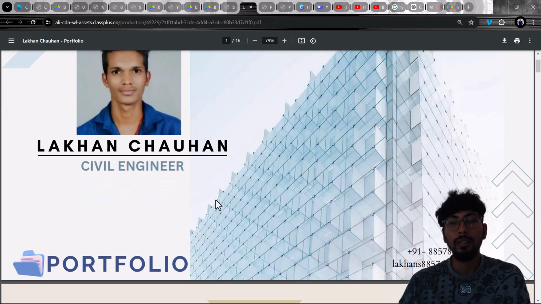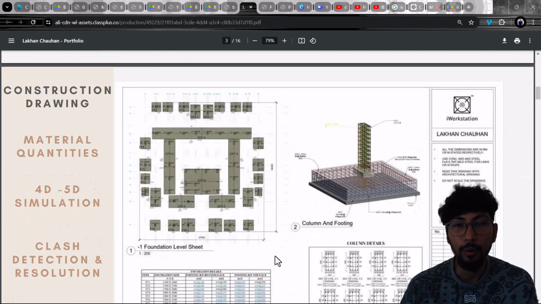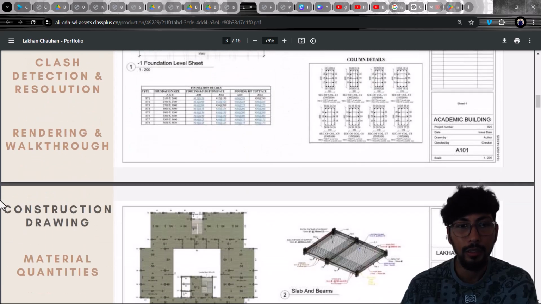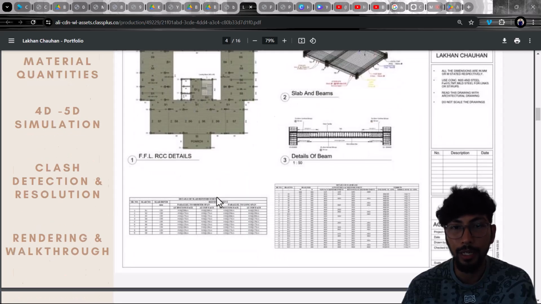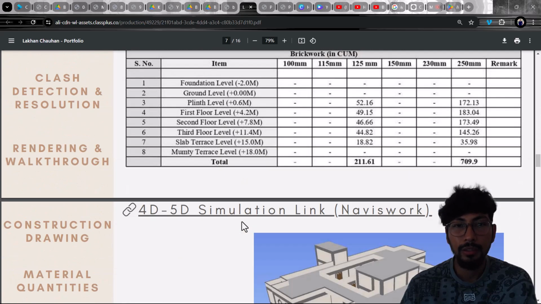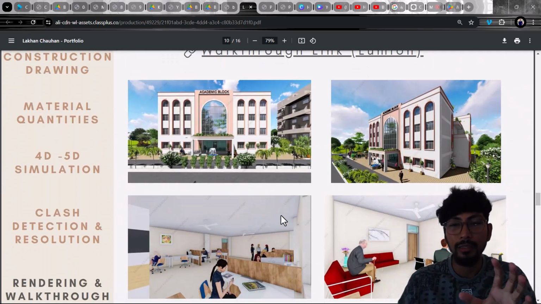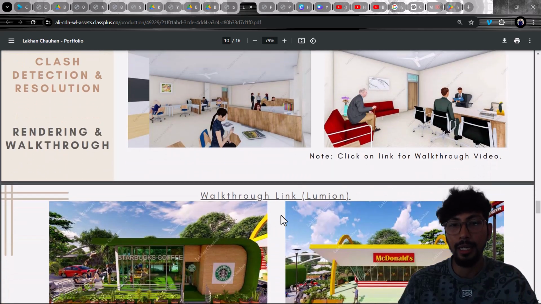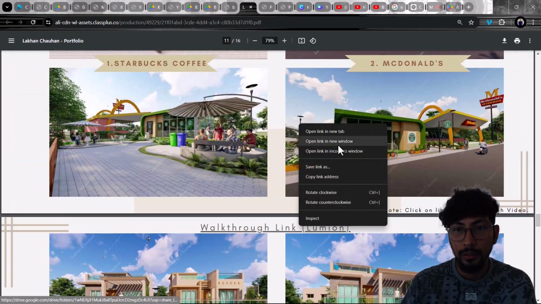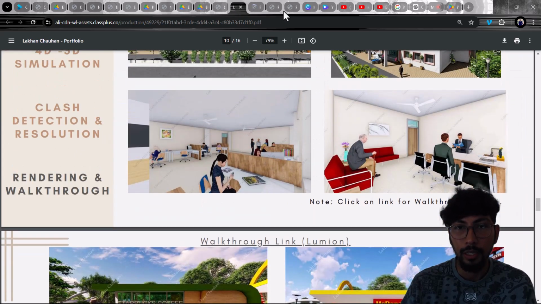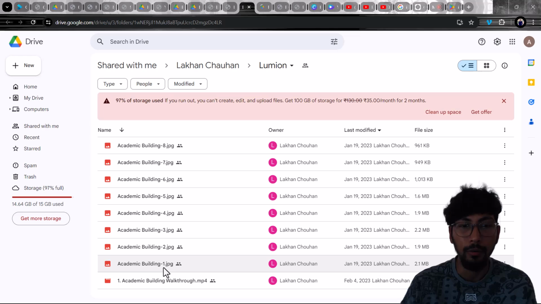Let's have a look at another portfolio. Lakhan Chauhan, civil engineer, academic building over here, a similar kind of project with a similar template: construction drawing, quantities, material, 4D and 5D simulation. So you see the template you need to use for showcasing your project is a very simple one. It gives you a clear insight into how you are going to showcase your work. There are some Lumion links over here. If you click on it, you can see this entire Lumion link.